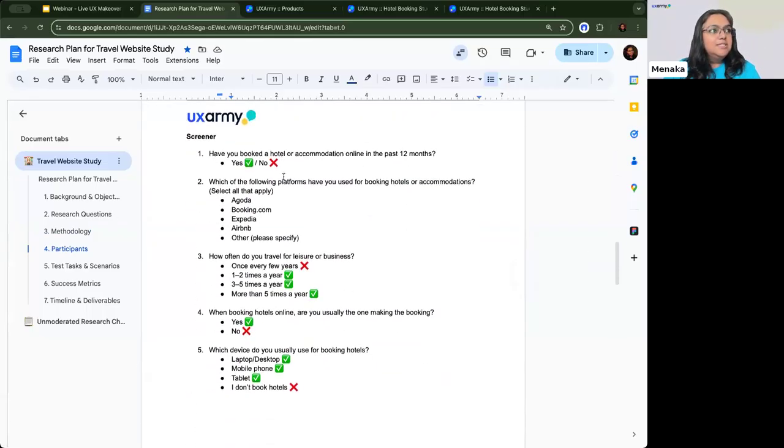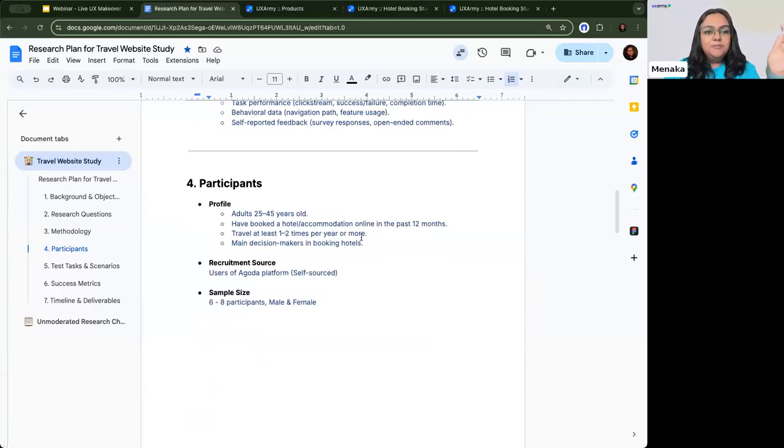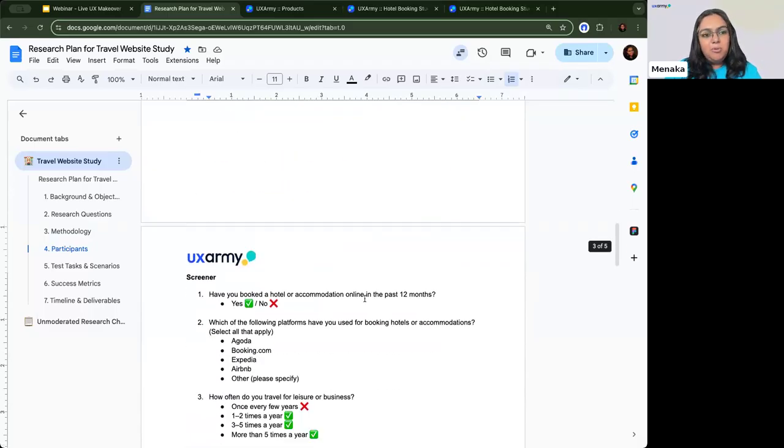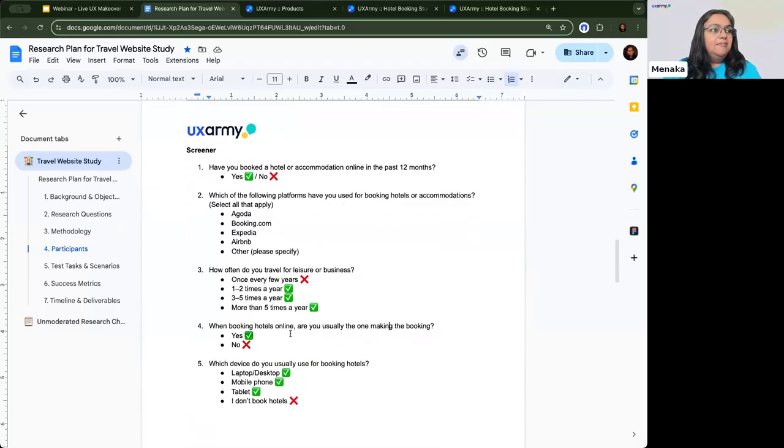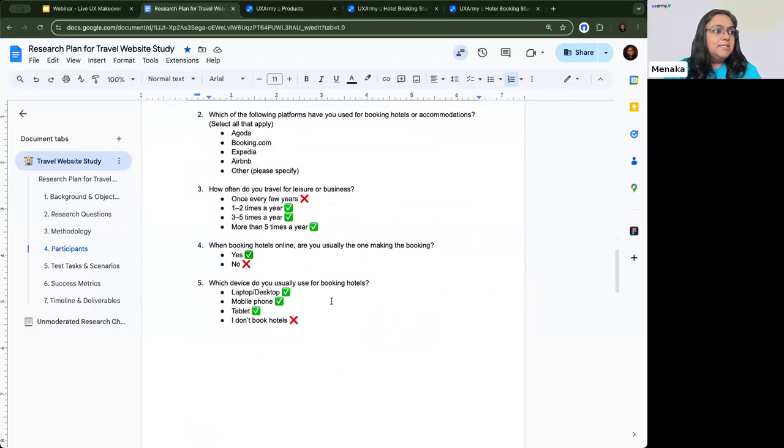Let me skip ahead. So this is the screener that I've prepared. It would be like making sure that you ask a question like, when you're booking online, are you usually the one making the booking, right? You want this question to actually correlate back to one of the criteria. So that's an important point to take note of while preparing the screener, especially.